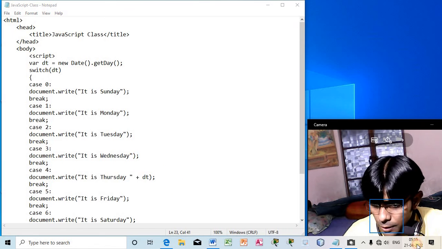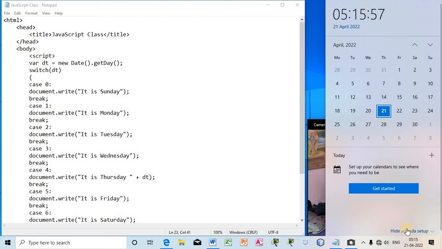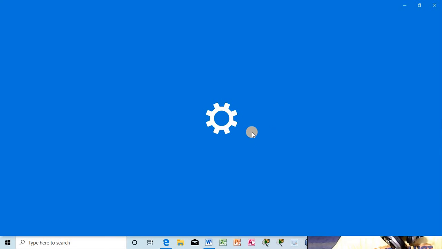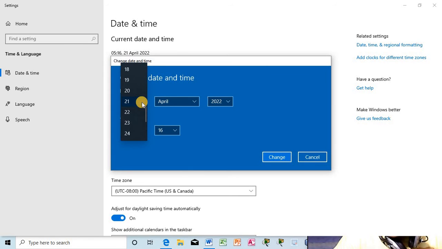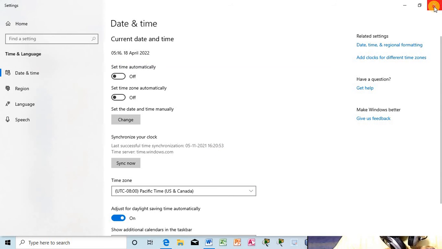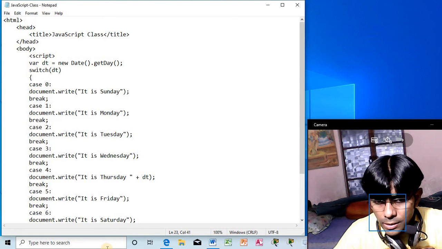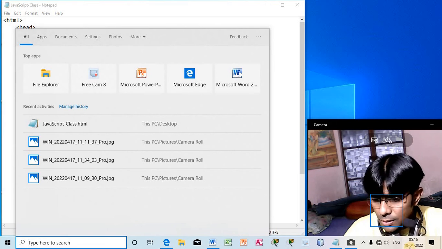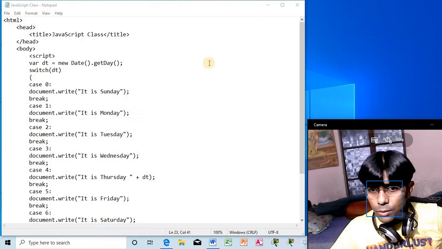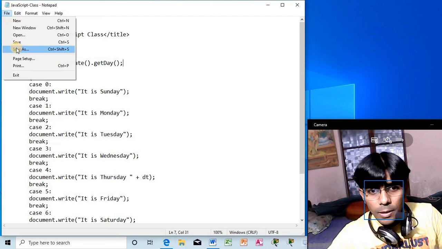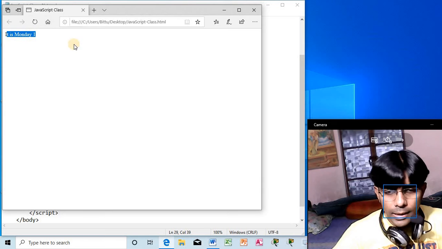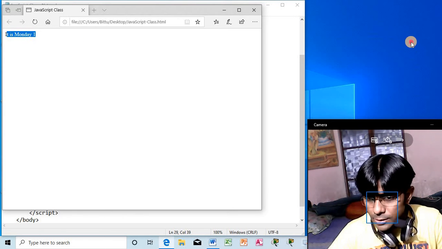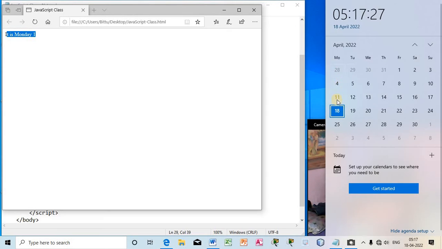So if I just change the date here, I will change the date to show you. Now I will make it 18th. Okay, now see, if you go and check over here, 18th. Now if I save the file and execute the program, it is Monday. On 18th it is Monday. You can check over here that it is Monday.